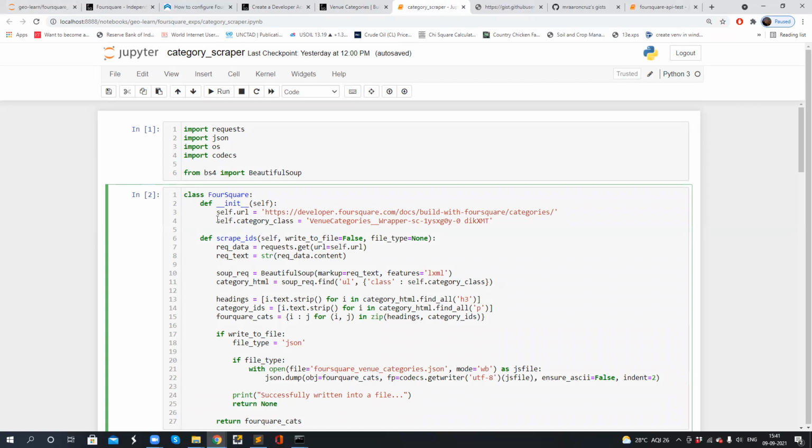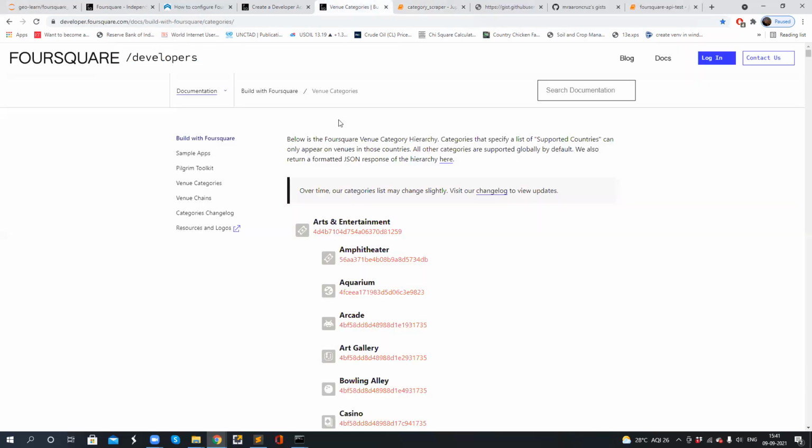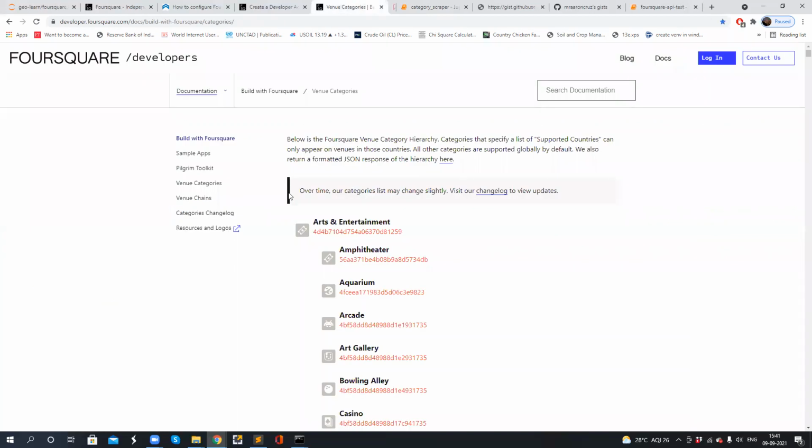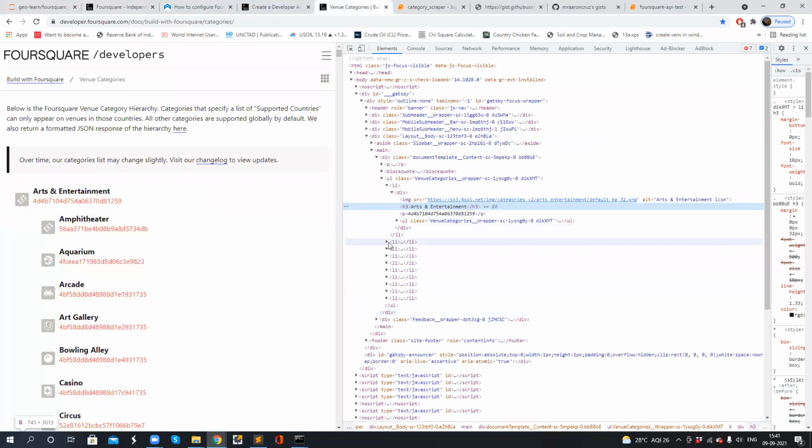Apart from that, I'm also passing the category class, which you can find by inspecting a certain category. If you just right-click and choose inspect, you will get the HTML code, and when you hover on the name, you will see the changes on the left side. So basically we want all these names, right?